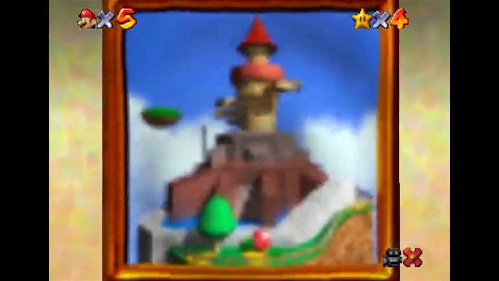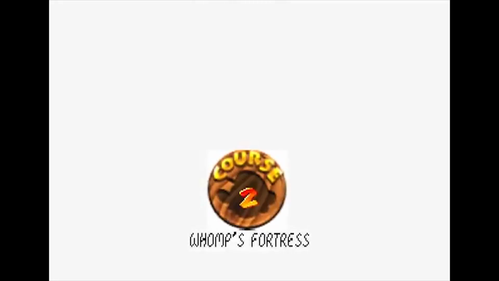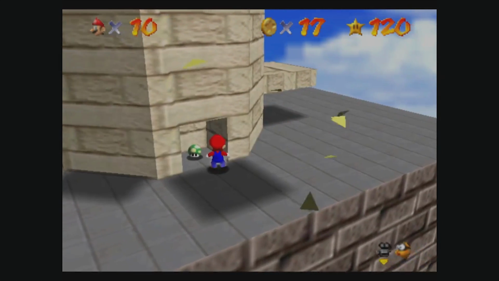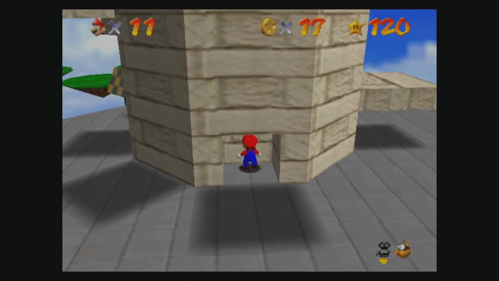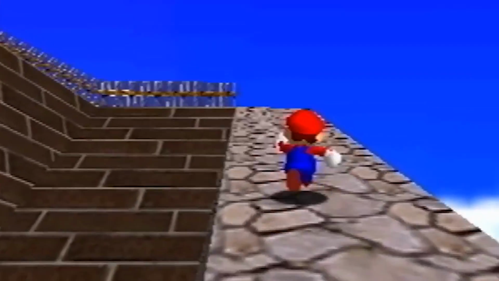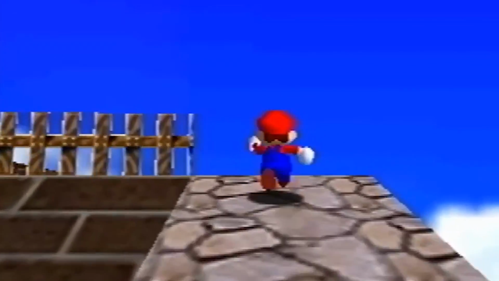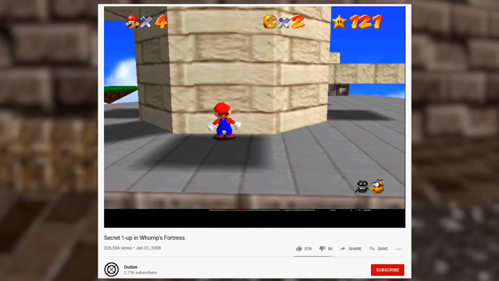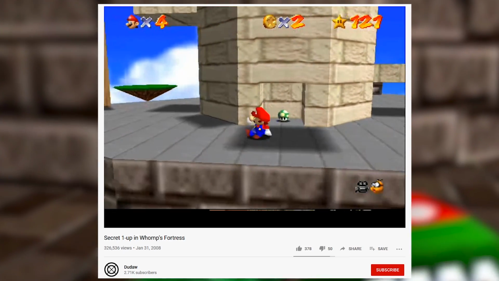The most clear evidence of personal copies is found within small details, such as the hidden 1-up in the tower of Whomp's Fortress. The origin of this knowledge is unknown. If you did not know about it, then you've just been made aware of its existence now. If you did know about this, then where did you learn about it? Online? If so, how did they know about it?